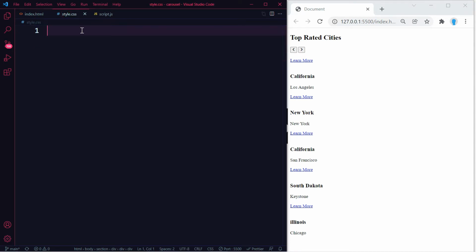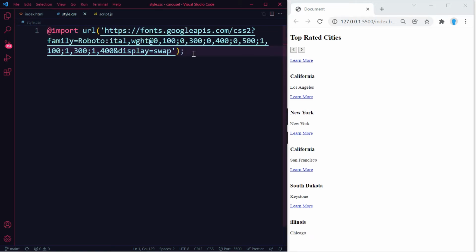All right, for the CSS, I'm going to be bringing in a font that I want to use using the Google Font API, but this is completely optional. You do not need this. Go ahead and choose a different font if you want, or if you want to use the default font that comes with your VS Code, you can feel free to use that as well. If you want to use this one, go ahead and just copy this and you'll have access to this font.